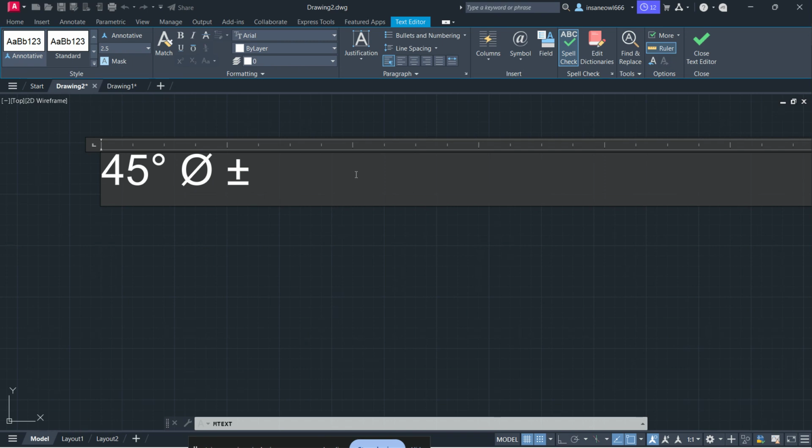If you type %D, AutoCAD will convert that into the degree symbol. If you type %C, AutoCAD will convert it into the diameter symbol. And if you type %P, AutoCAD will convert it into the plus/minus symbol.